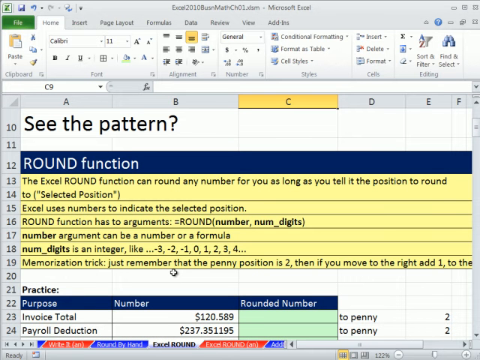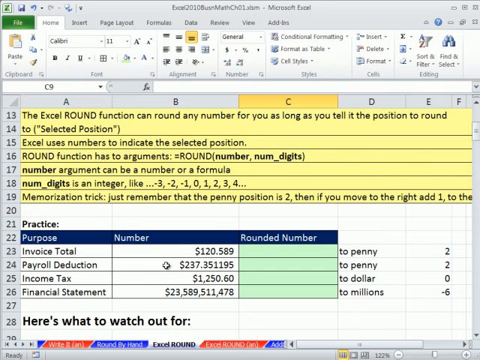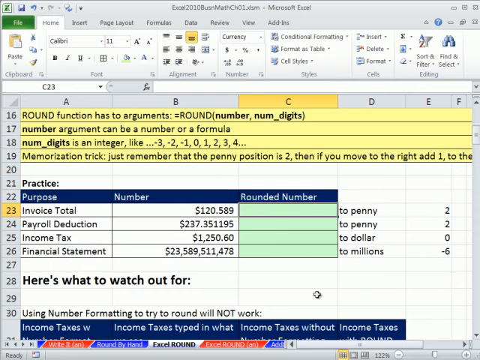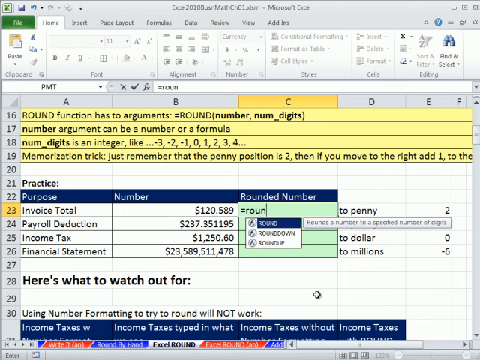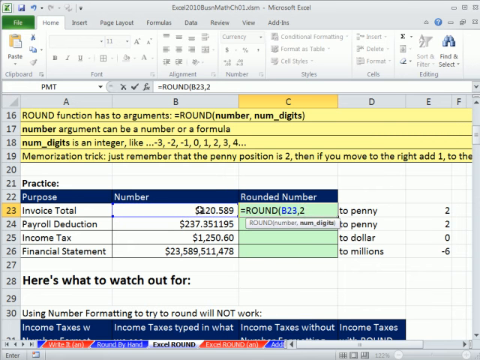Here are some rules specifically for the round function. There's some possibilities for num digits. Again, there's a memorization trick. That's just what we went through. Now let's do some practice. Let's do it to the penny. Equals round, comma 2. Now, with simple functions like sum and average and round, you actually never have to put the closed parenthesis. You can just hit enter, or I'm going to hit control enter to show you up here that it actually did put it in.